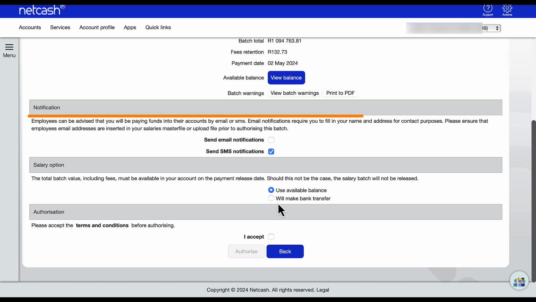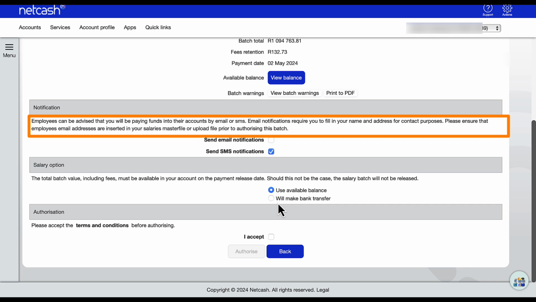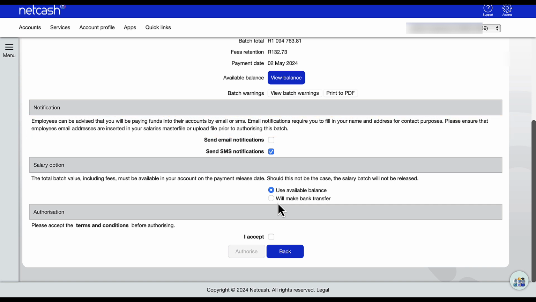You will notice that employees can be advised by email or SMS that you will be paying funds into their accounts. The total batch amount, including the fees, must be available in your Netcash account on the payment release date. You have the option to use the available balance or make a bank transfer for the salary batch to be released. Lastly, accept the terms and conditions and press Authorize.